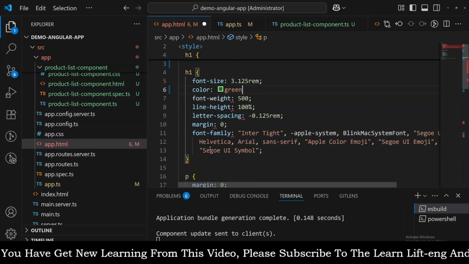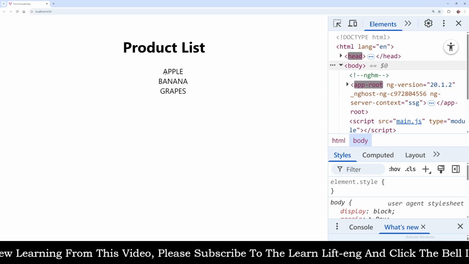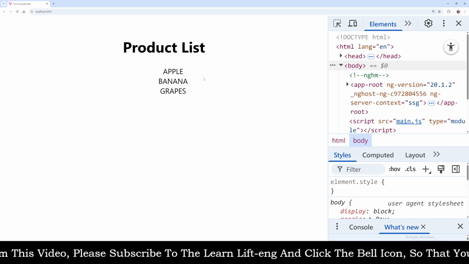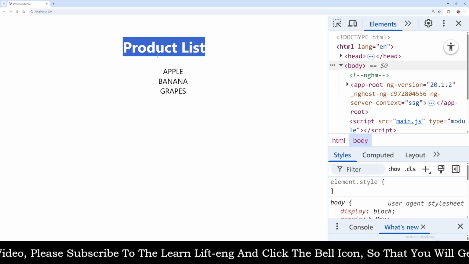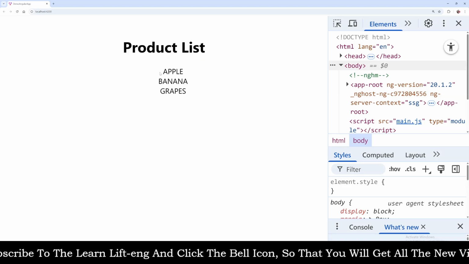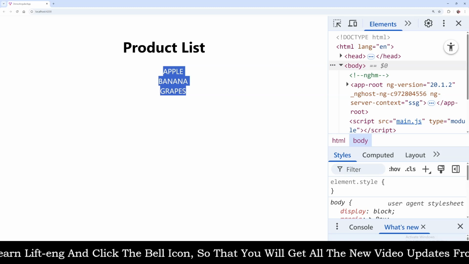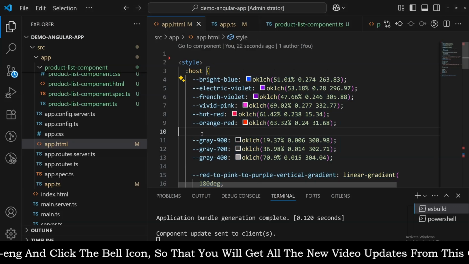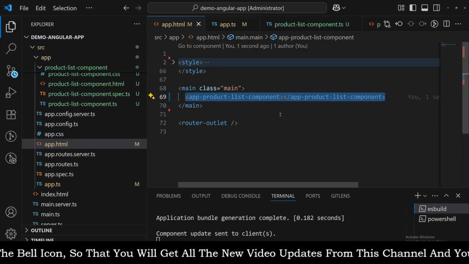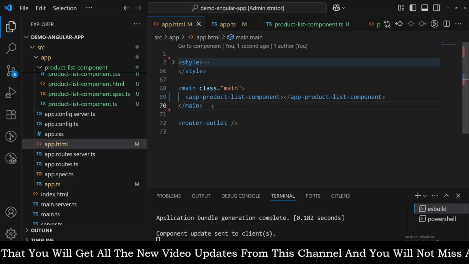So let me keep this as it is. Let's see what happens. Now we do have those styles as well. As you can see, we have product list as a header coming from the TS file. So we have used string interpolation over here, right? And then we have a static product list over here, right? And we have called this component in the main part of the app.html file, right?